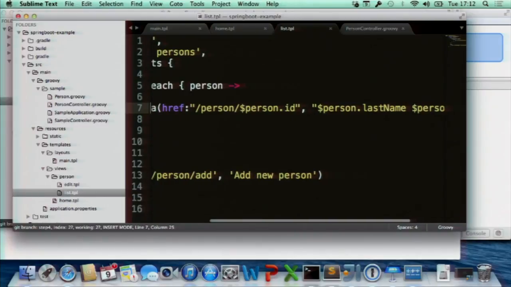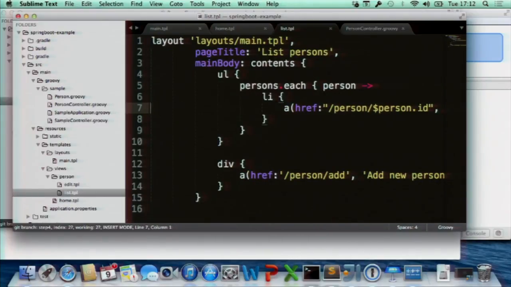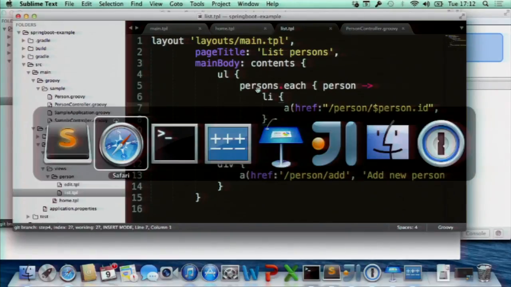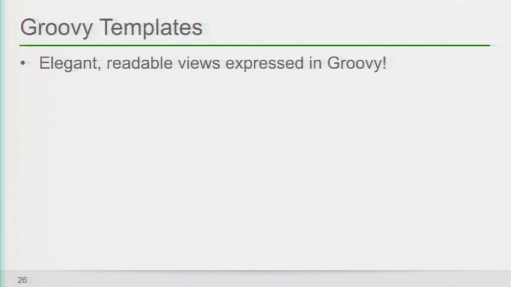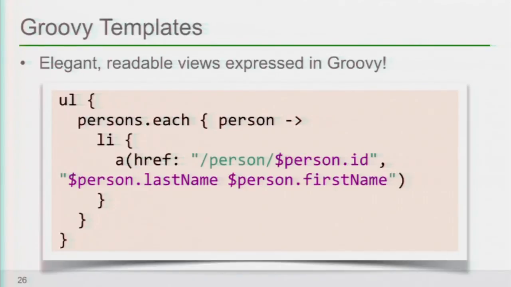So it all creates a very elegant syntax for outputting markup, and I'm sure you'll agree. Yeah? So that's Groovy templates. Elegant, readable views expressed in Groovy. As I said, that example with the unordered list is a perfect example of how with Groovy's closures and iteration, you can define expressive views, all written in Groovy code.